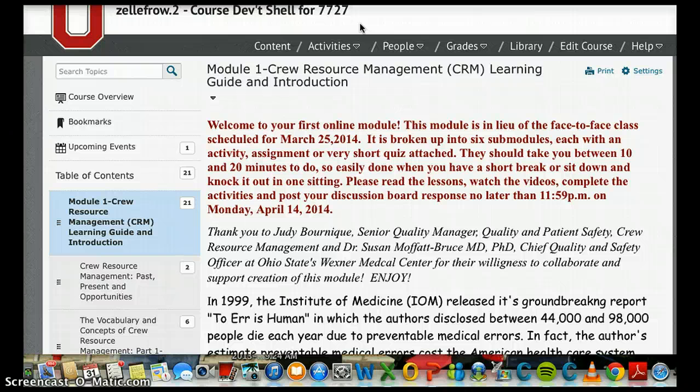So the first thing that we want to look at in the learning guide rubric is to go ahead and look for the module identification. And as you can see, here it is front and center right at the very top. We show the title of the module, Crew Resource Management, and this is the learning guide and the introduction.